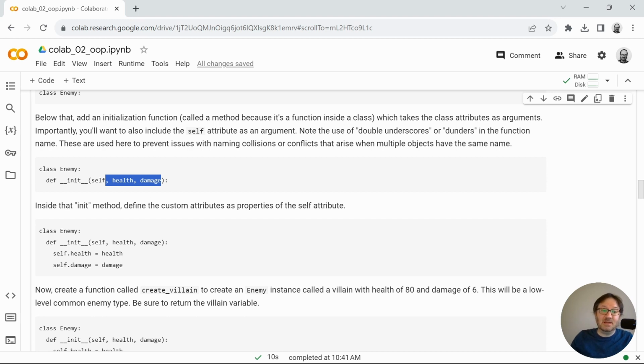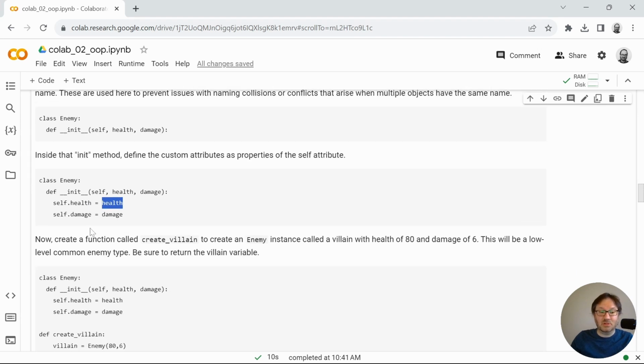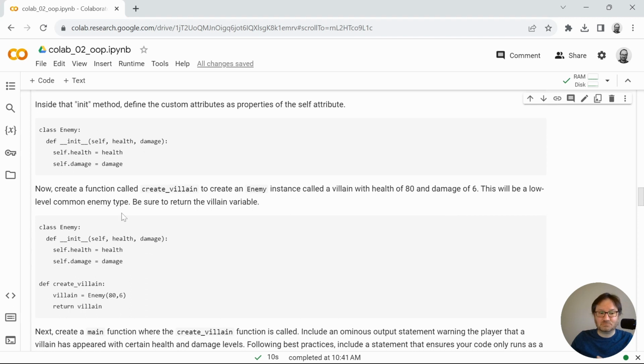Now inside of that init method, we can define the custom attributes. So we need to set those up as self.health and set that equal to our health argument, and then self.damage and set it up the same way.